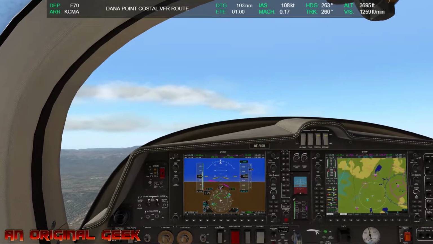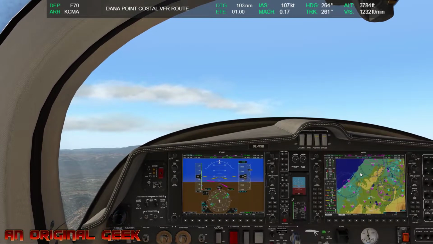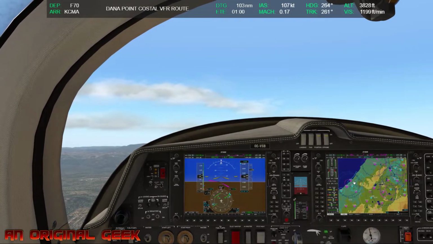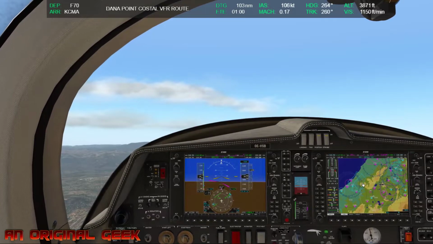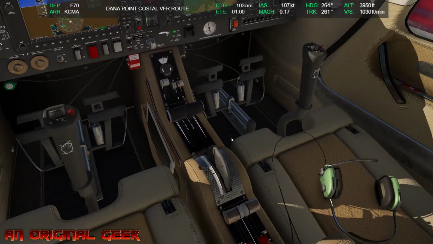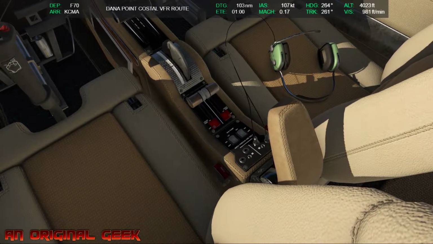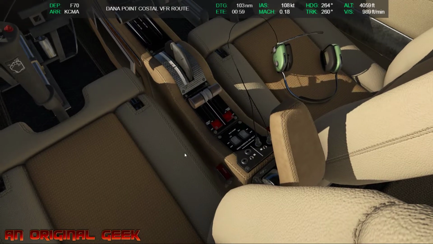Keep an eye out on the map here. Let's go ahead and zoom out a little bit. And we basically want to fly up this way, right to Dana Point over here, while we stay outside of the airspace here. So I'm going to go ahead and let's see if we can turn down the engine noise a little bit here. Don't want it too loud. It's a little bit in the background there.